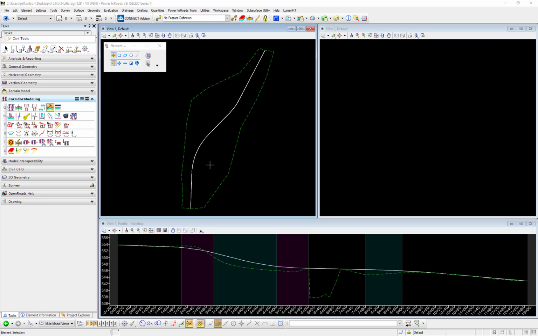I'm making this video to give you an idea on how to create a template that can do multiple overlays. So I'm in a file right now, got some terrain model for some existing ground, I've got a horizontal alignment, I've got active vertical alignment out here. And I'm in Power InRoads Select Series 4, by the way. Well, I'm going to start by creating a template.